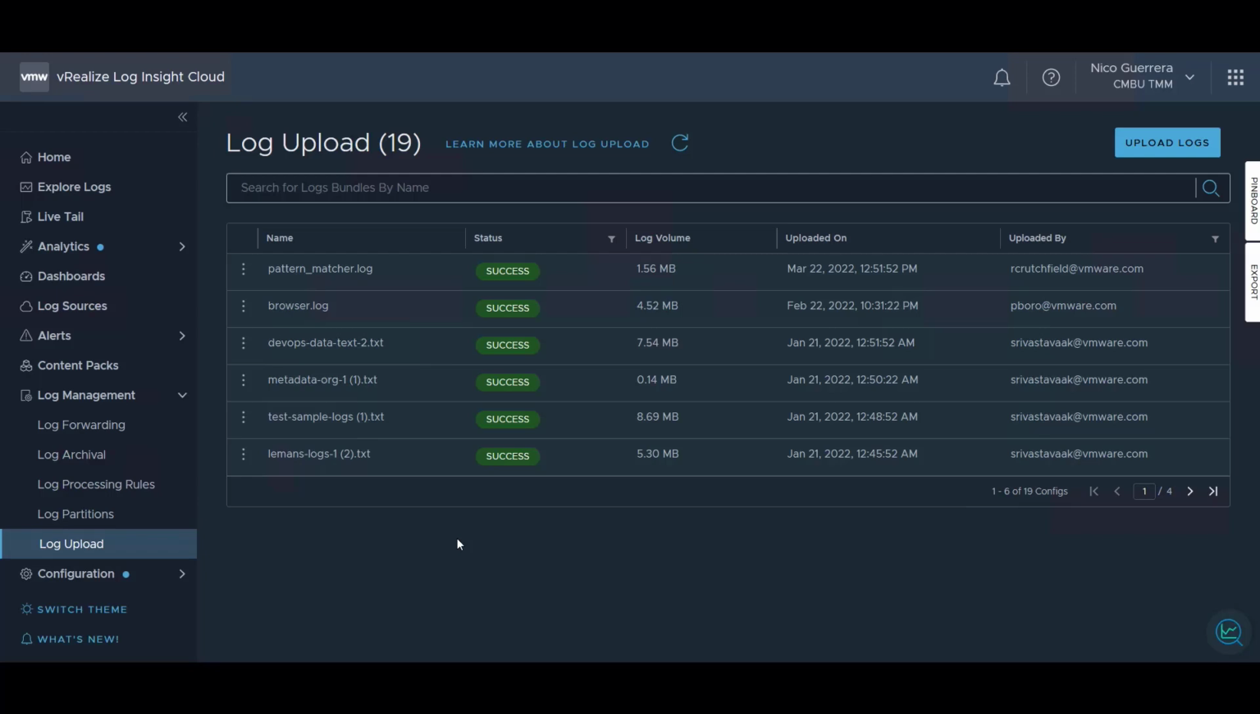Also, if you're trying to do root cause analysis and you have a separate log that's not being ingested, that would help in the correlation. You can upload that log to Log Insight Cloud, and the events will be ingested into the primary partition, where then you can query on them and do correlation. So that's our total review of all the log management features in Log Insight Cloud.